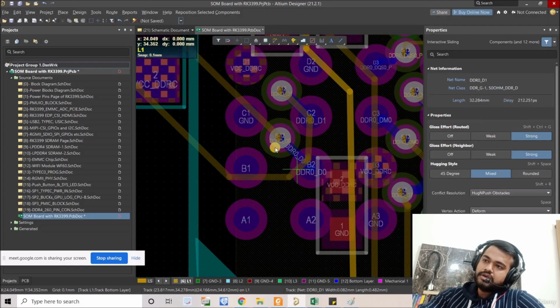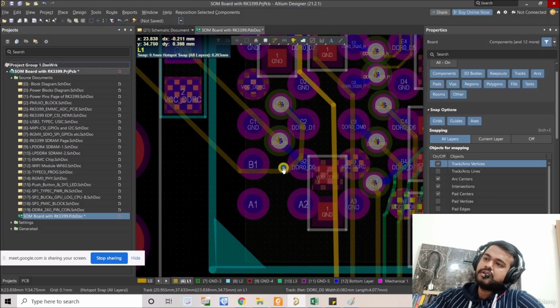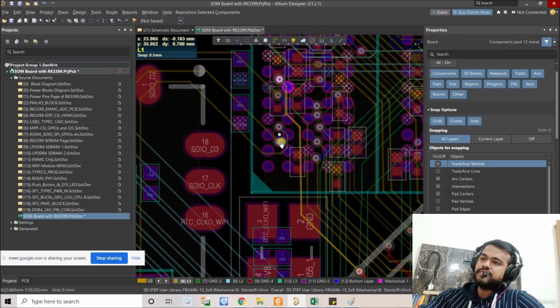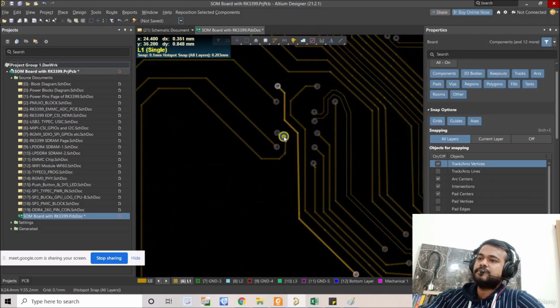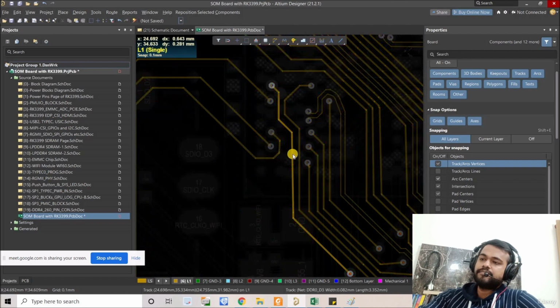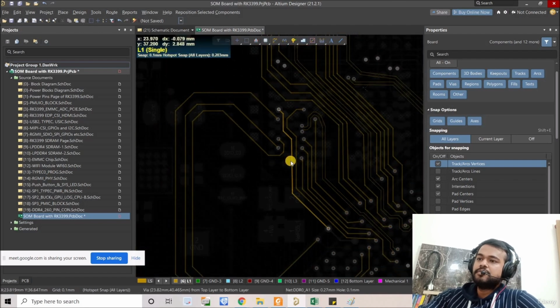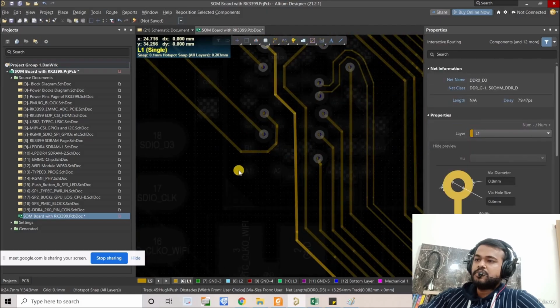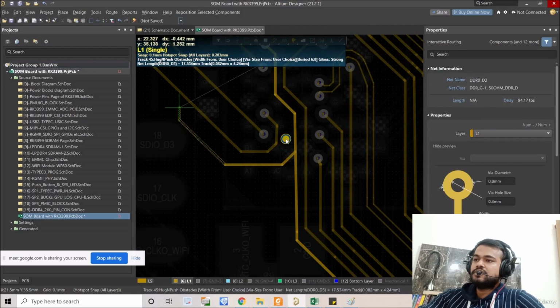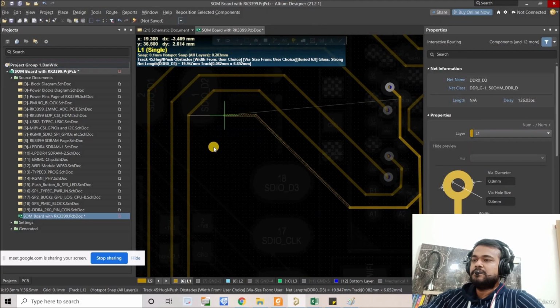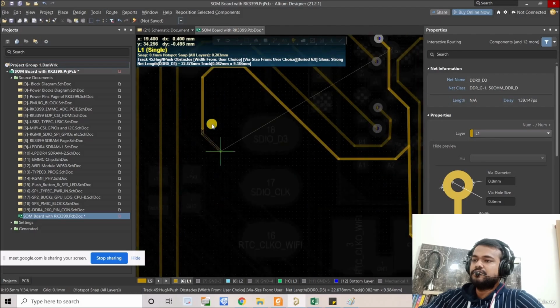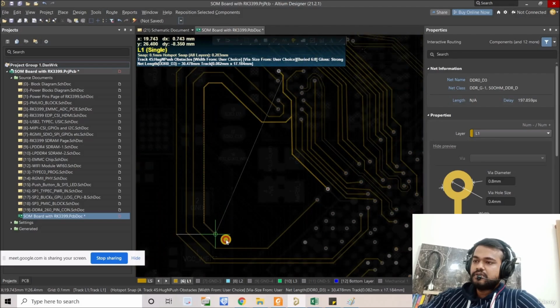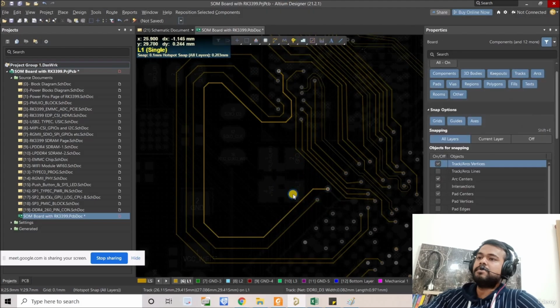Okay, I guess the second one would be better, right? So let's go with the second one, that is around that, because then from here and there the tracks will become closer, right? I mean, you can try both of them, and whichever is better, you can just follow that. Just route it quickly. Okay, perfect.